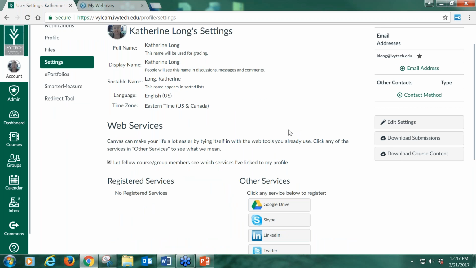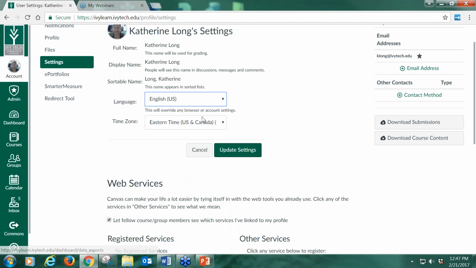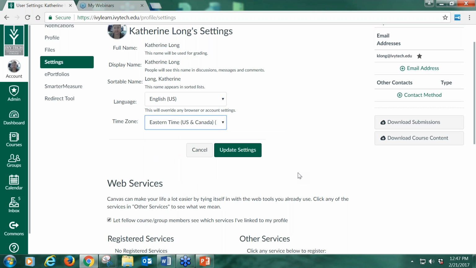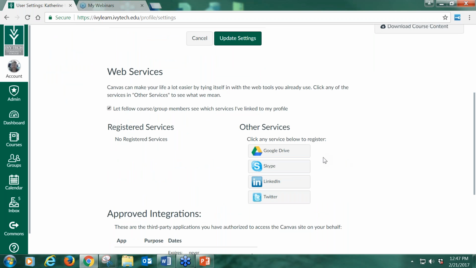Okay, there we go. All right, so I'm going to click Edit Settings again. And from the time zone, you can now select where you are located. Okay, so there's Indiana East and then Eastern Time. Central Time. Okay, so select the time zone that is best for you. Okay. If you use Google Drive, if you use Skype, if you want to use your Twitter account, if you want to add your LinkedIn profile to your biography and to your settings page, you're absolutely welcome to do that.